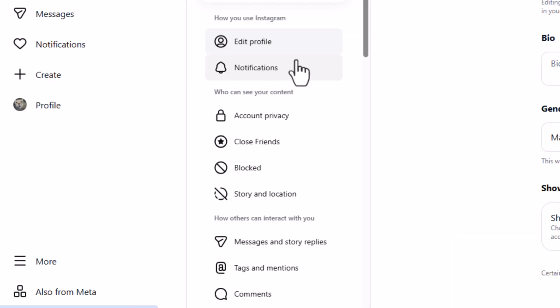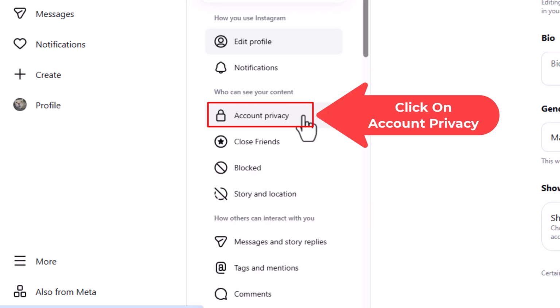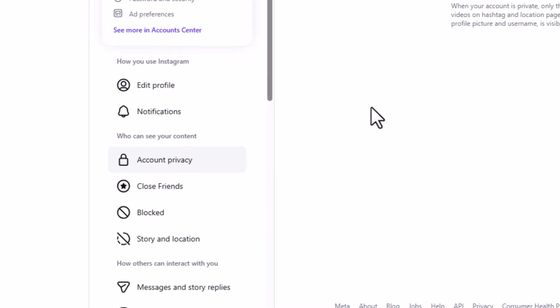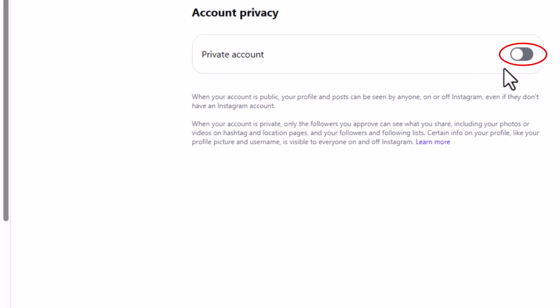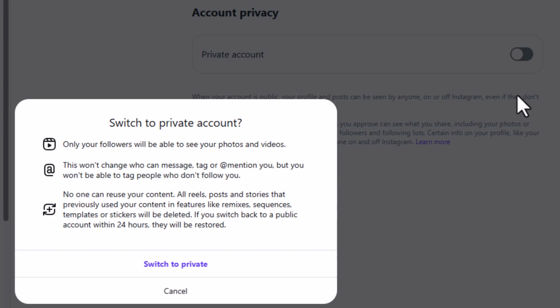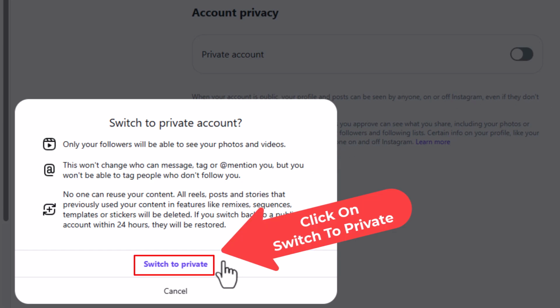Now in the Settings pane here, you want to go down to the section where it says Who can see your content. You want to click on Account Privacy. And then in the right side pane, right here, Account Privacy. If you want to make your account private, you would toggle this on right here. A little pop-up will come up and you want to click on Switch to Private.